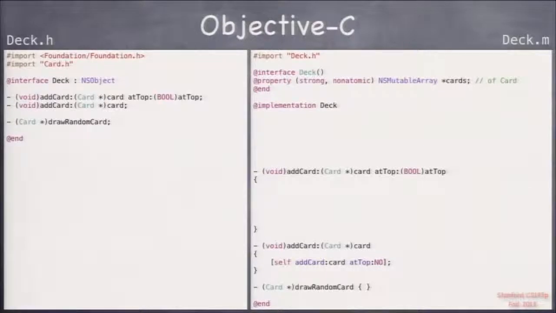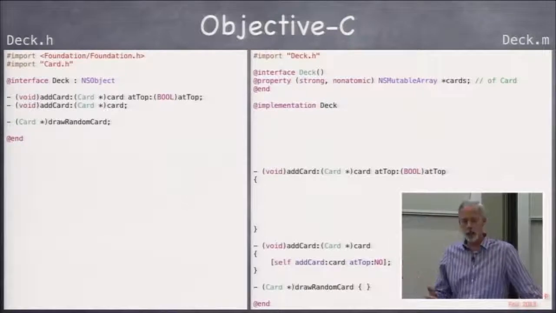All right, so let's talk about our implementation of our deck. So our deck is just going to contain a bunch of cards. We need some sort of internal data structure to store all our cards in. And what we're going to do is we're going to get a mutable array. So you've already seen the class NSArray, which is the Foundation class array, which is an array of objects. Those objects, by the way, in an array can be of any class.